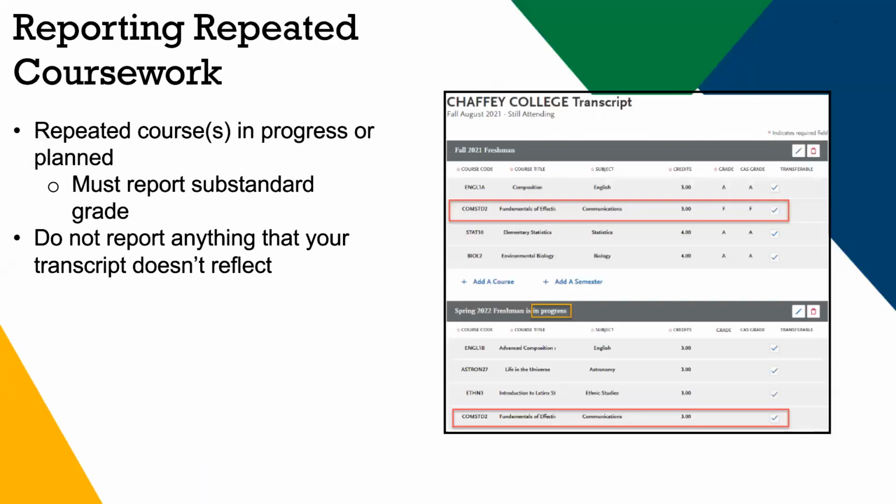Since the application is filled out almost a year in advance, you may be in progress or planning on retaking a course. Since a new grade has not yet been earned, you will need to report the substandard grade that you received. While this will impact your GPA, it must be reported because your institution is calculating this grade in your GPA. As we can see from the slide, this applicant failed their communications course, but is currently enrolled in the course again. They still need to report the substandard grade as no new grade has been earned.